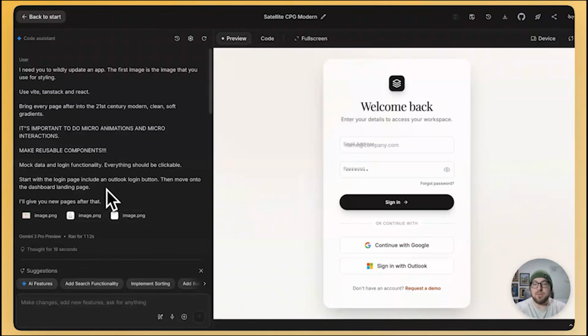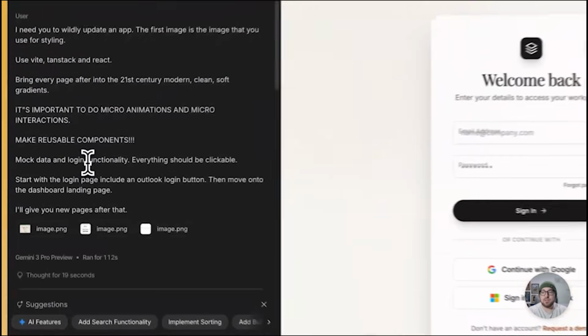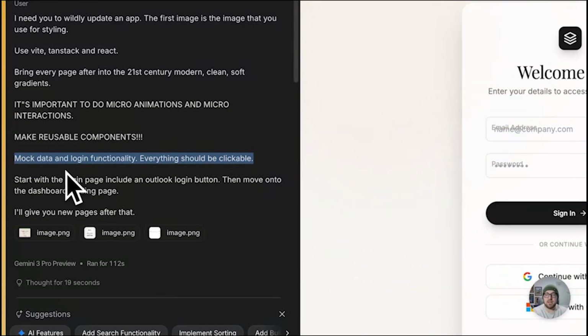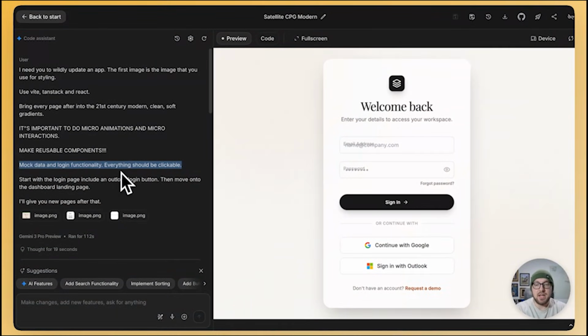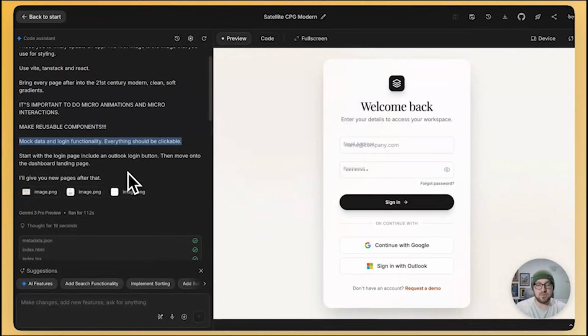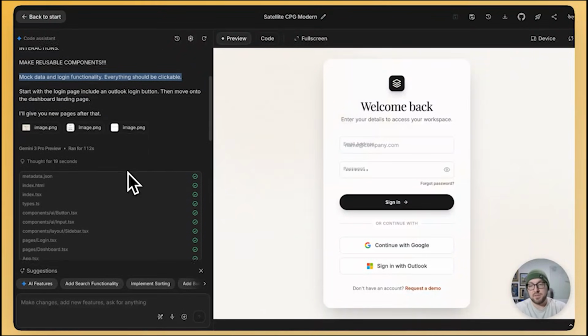The most important thing, though, is that I also told it to use mock data and login functionality. Everything should be clickable. I'm not telling it to start interacting with the database, because I want to do that after the fact. And in this case, especially since I already have an application that is being built with an API, I already know what those types and data schemas are going to be. So I can leverage that information to make my app better. Right now, we're just going through and vibing and seeing what we can come up with.